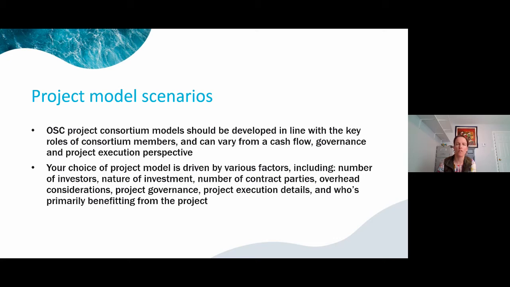And so your choice of project model is going to be driven ultimately by a number of different factors that you'll need to consider, but would certainly include the number of investors that you have, right? Do you have a few? Do you have a lot? How much are they investing? The nature of what they're investing in kind, cash, directly related to the project plan or not.